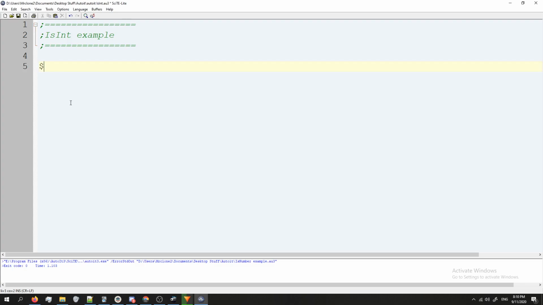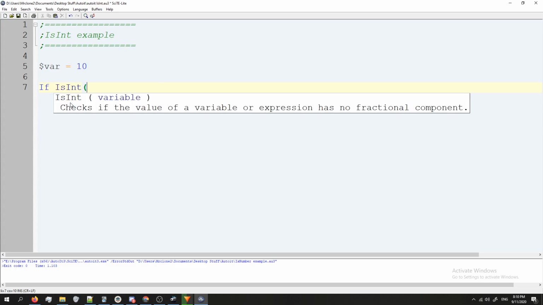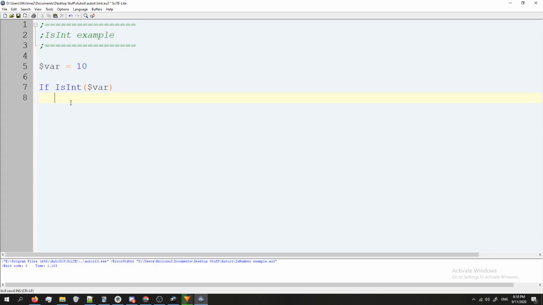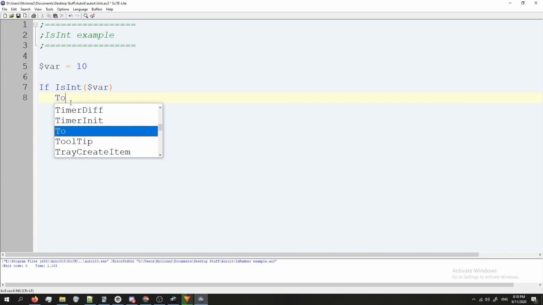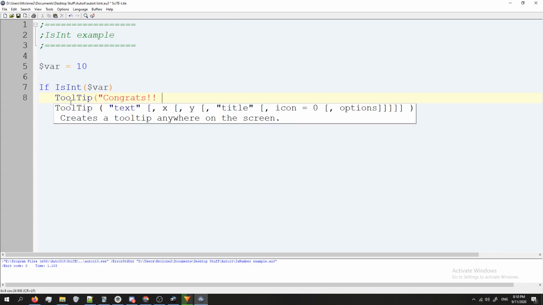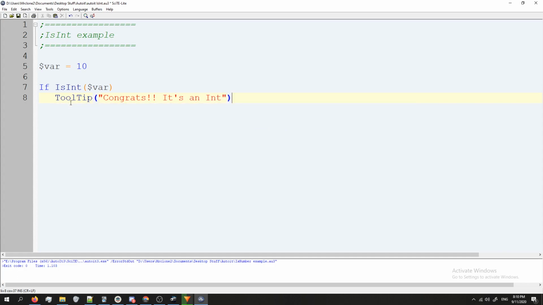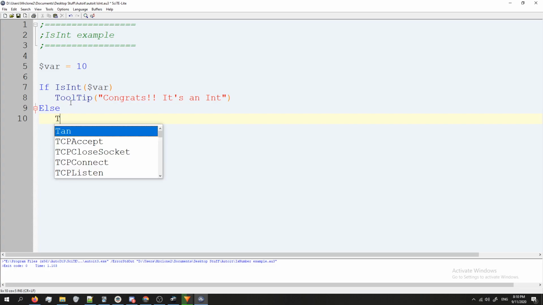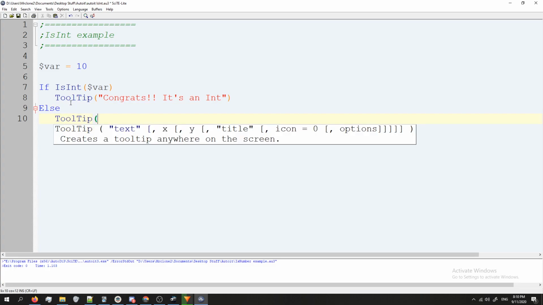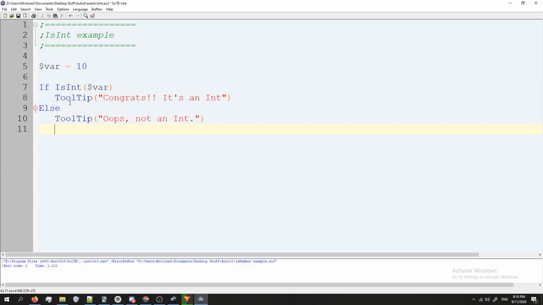I'm going to start by making a variable called var, and I'm going to set it to 10. I'm also going to make an if statement. So if IsInt, and we're going to do var. If it is an integer, we're going to do a tooltip saying congrats, it's an int. Else, tooltip, oops, not an int. And then sleep for 1000, because we need to give our tooltips some time to show on screen.